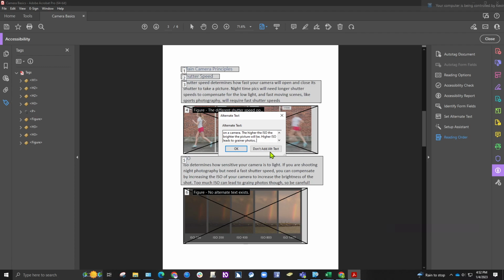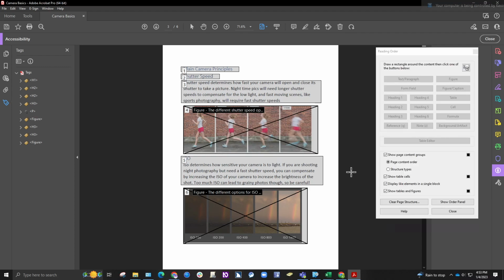And these can sometimes be more of an art than a science, so if you're ever questioning what the proper alt text of an image might be, you can always reach out to us and ask what should the proper alt text for this be. Okay, then we'll click OK.